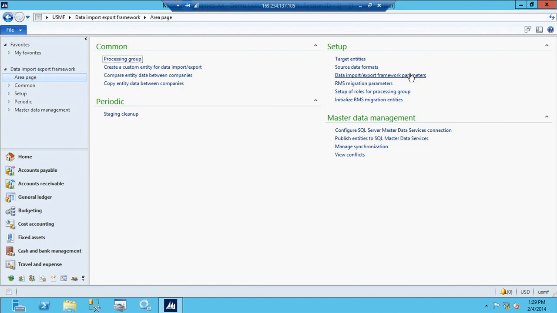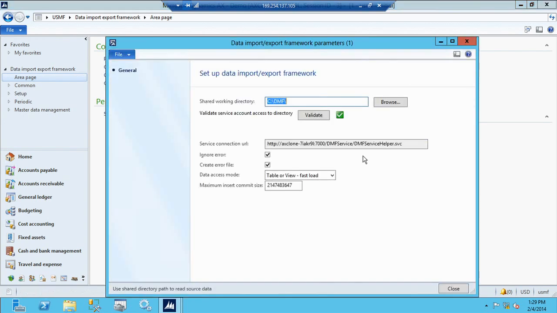One of the things I'll first show you is the data import export framework parameters. These are basically settings, and you don't have to really change much in this. The settings you see at the bottom, data access mode and insert commit size, are default settings which we use for SSIS. These have been tested for optimizations. The only reason we provide those settings is for some advanced users. If you want to do something different, you can change them. But the key setting here is the shared working directory.